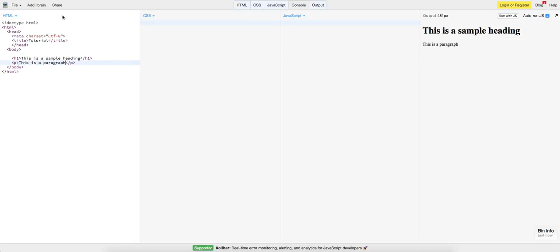Alright, so now that I have this done, let's talk about how you would go about styling this. There are three different ways to use CSS with HTML. The first way is called inline styling, and what you're going to want to do is add a style attribute to this h1 element.